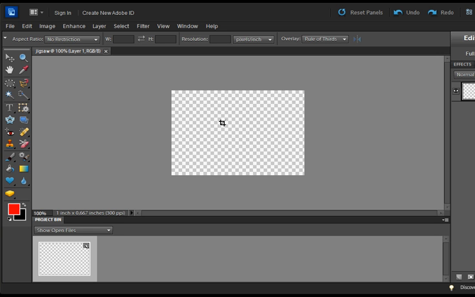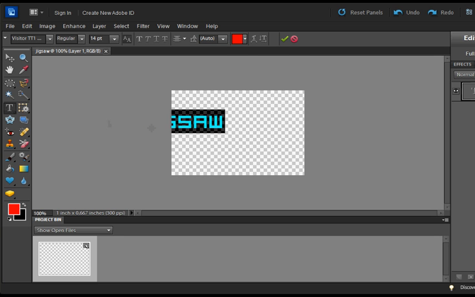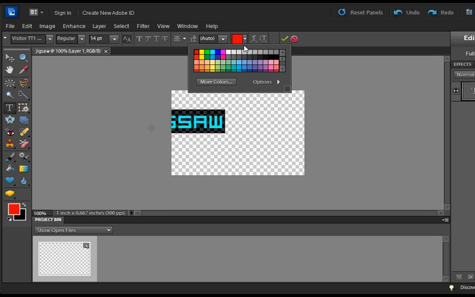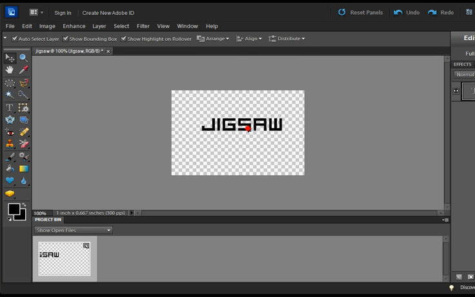Now you can set a background color or image. I'm not going to. I'm gonna leave it transparent. So, what you're gonna do, just get some text, Jigsaw. Make this black. Try to center it as much as you can.